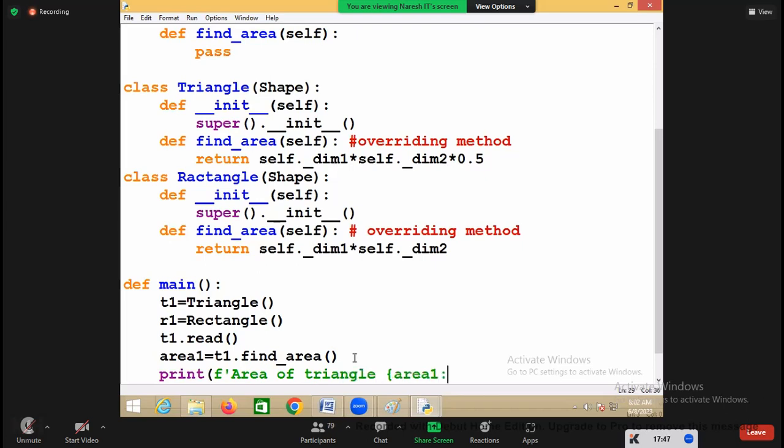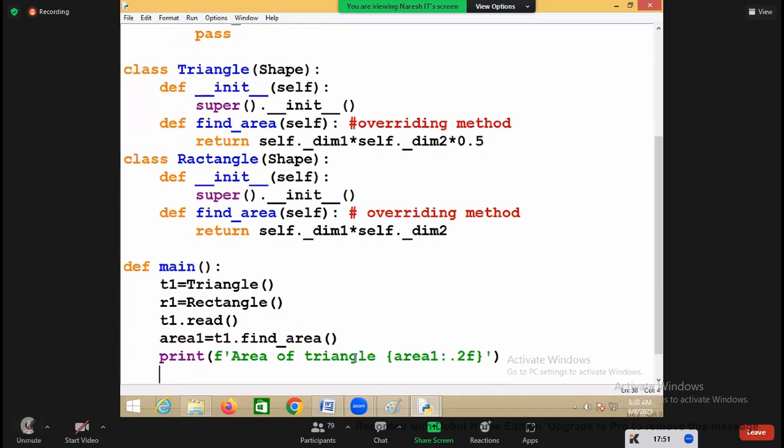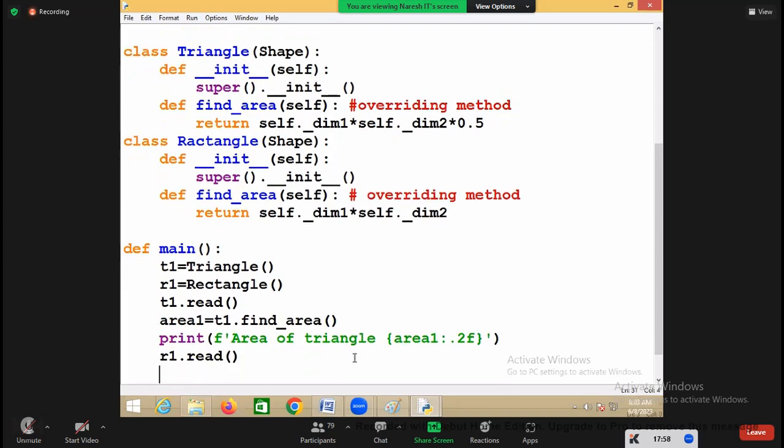I try to display the area1 with the number of decimal places, and R1.read. So this is reading the values of the rectangle. Then area2 = R1.find_area. See here. So when I say T1.find_area, it looks for the find_area method in triangle.